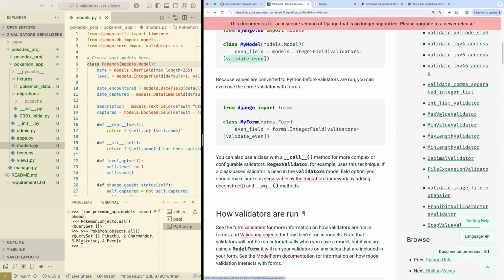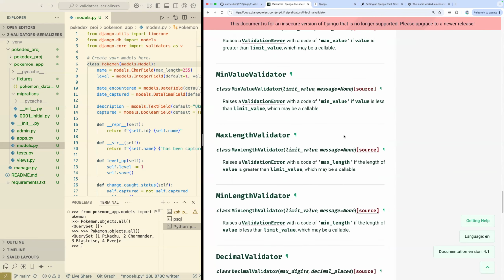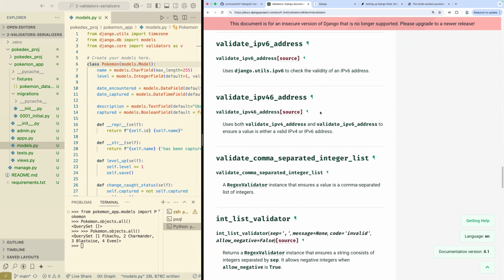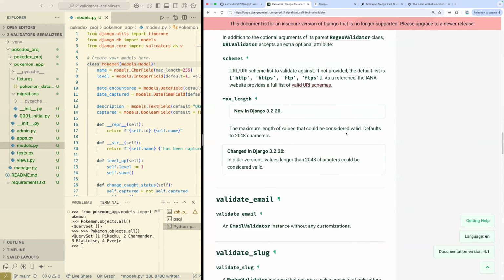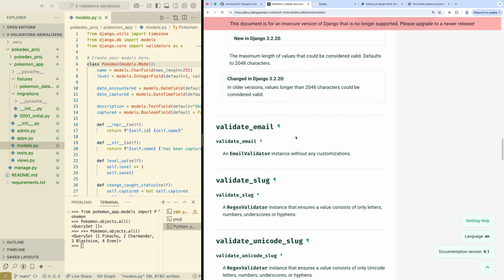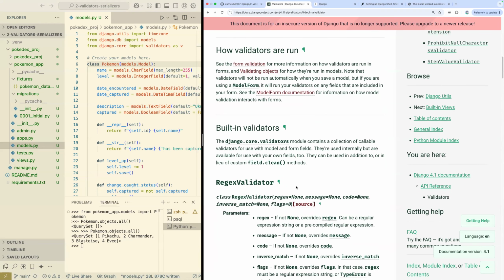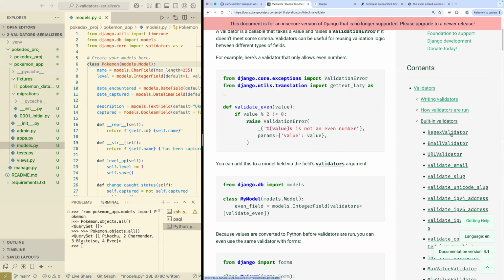By the way, as you can see, there's a lot of built-in validators. This one will validate like a decimal number. We can validate for a valid file extension, minimum value, maximum value. That something's an IP address, a URL slug, an email validator, right? There's a whole lot of built-in validators, and then the regex validator, which is super flexible.